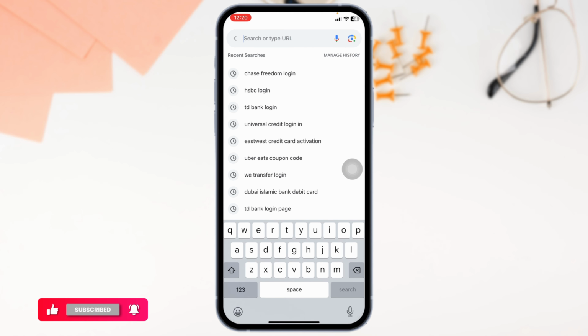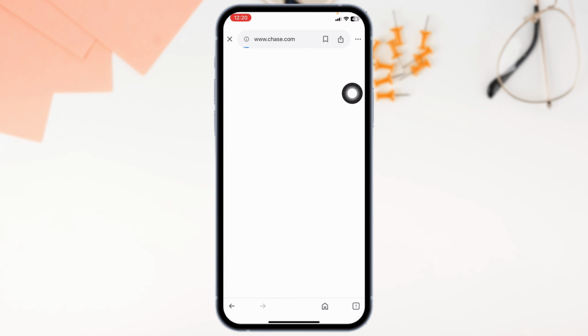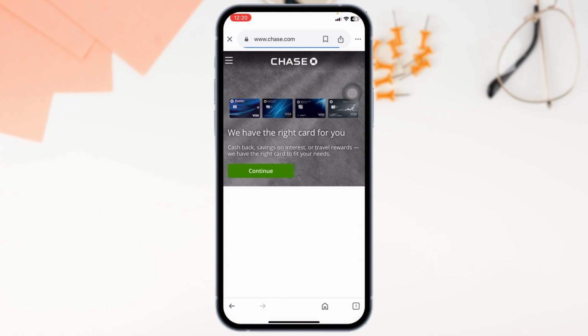In the search box, type in Chase Freedom Login and then search for it. With that, different website links will appear. Navigate to the very first website option, chase.com. With that, you will be directed to the official website of it.